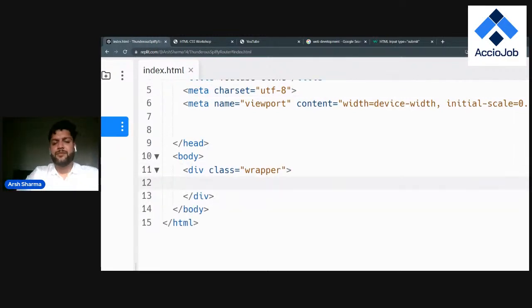Don't worry about the class names, guys. That I'm going to give randomly. You can use the same class names as mine, or you can give your own. That's always up to you. Class names is not restricted to anything.